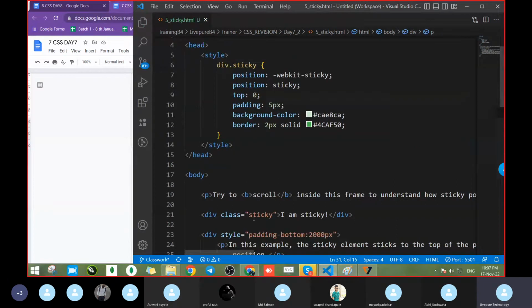Now just move. See, the class sticky. What have we written here? We have written two things, and that is the main important part. One is position -webkit-sticky, and second is position sticky. That's it. Nothing extra is required. And then top 0. It means on the top position. And padding we passed 5 pixel, background color, border. No need.